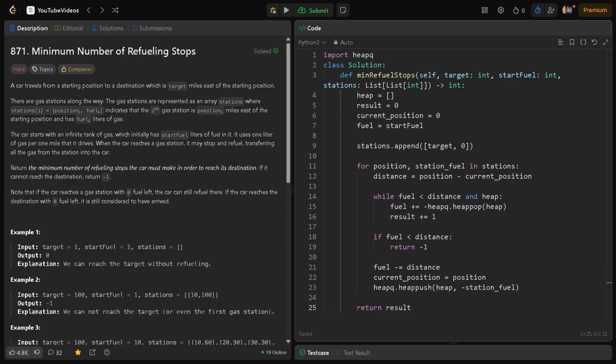We set a variable named current position to 0, and a variable named fuel to the starting fuel amount given in the input. We also append the target itself as a station with 0 fuel. This is a trick that helps simplify the loop logic, because now we treat the target as just another station we need to reach. Next, we loop through each station.